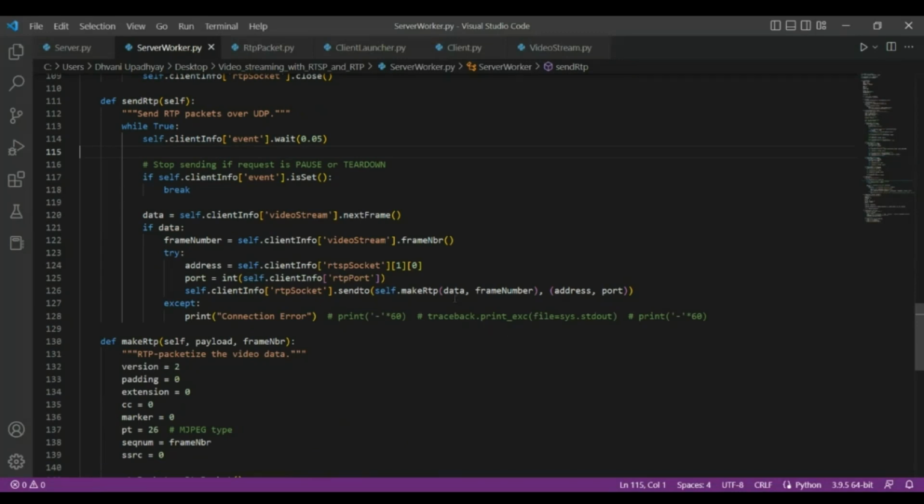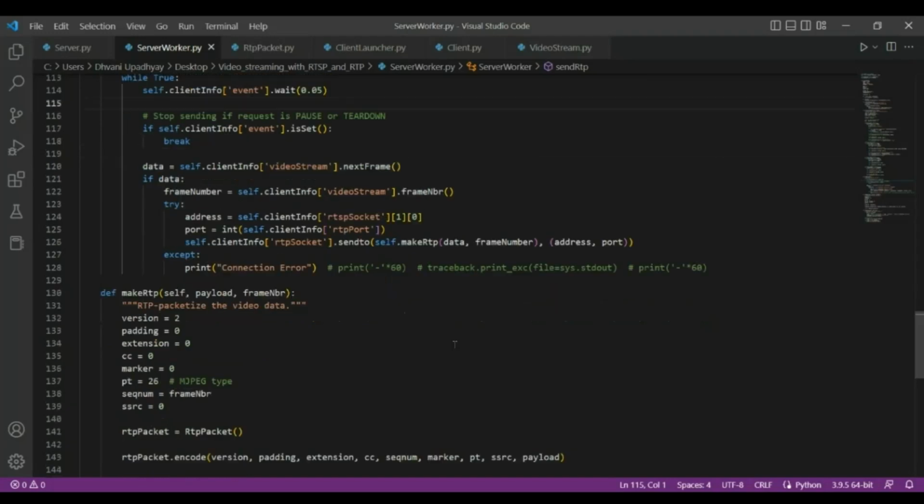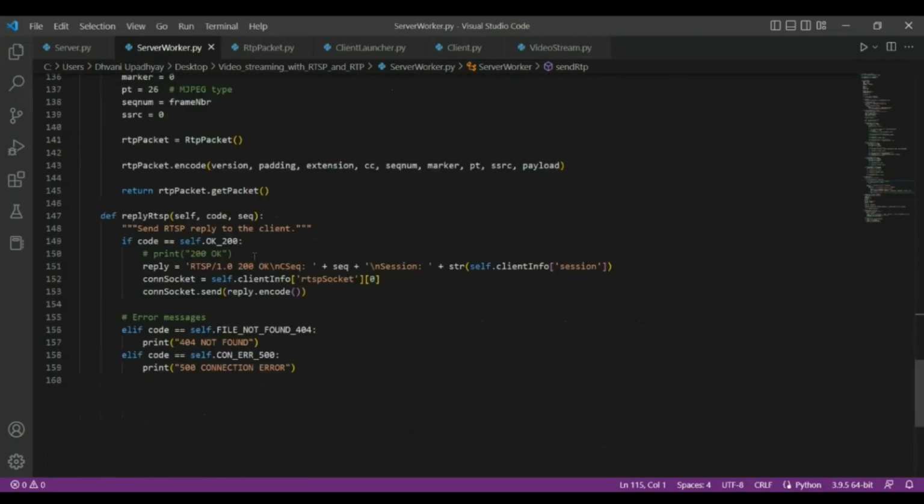The send RTP function returns packets, which are in turn made by calling the RTP packet class. These instructions are executed in an infinite loop, and the loop breaks only when the user requests pause or tear down. The reply RTSP function is used to send a customized message to the client for every reply sent to the server.